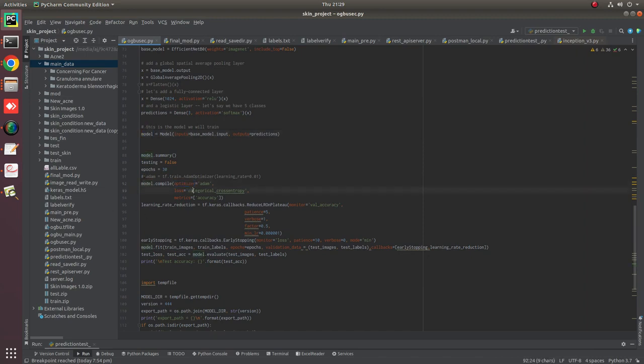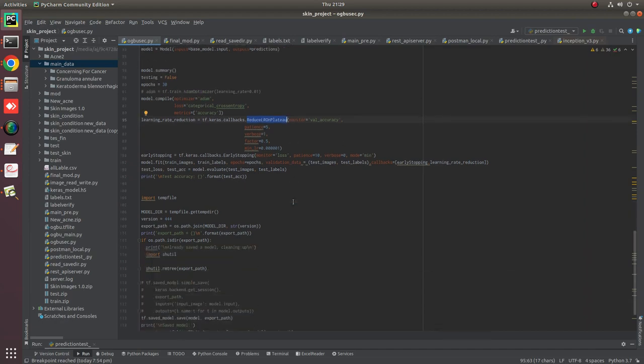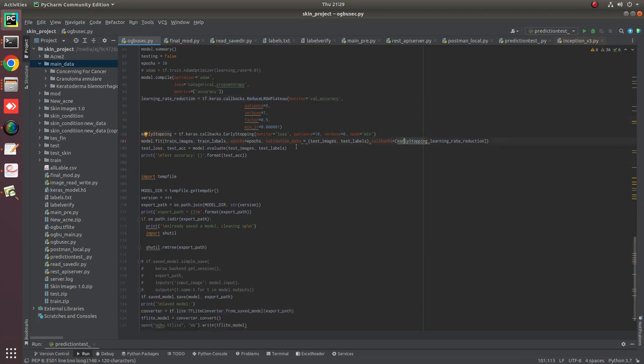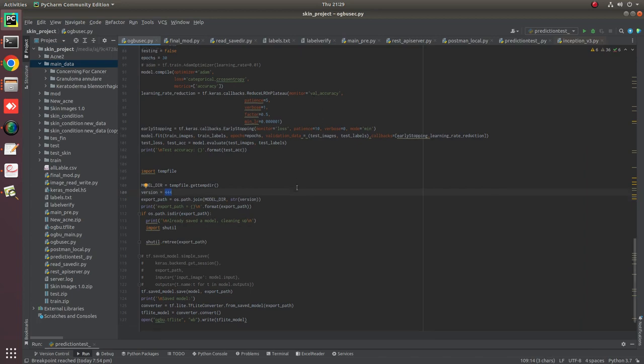For the optimizer, I'm going to use Adam. Loss is categorical cross entropy, metric accuracy. This is for variable learning rate, so that I can get the best trained model. Early stopping if the model won't be training. Finally the test accuracy will be printed, and my frozen graph, that means the trained weights, will be stored in the temp directory under the folder name 444, which is further used for production purposes.